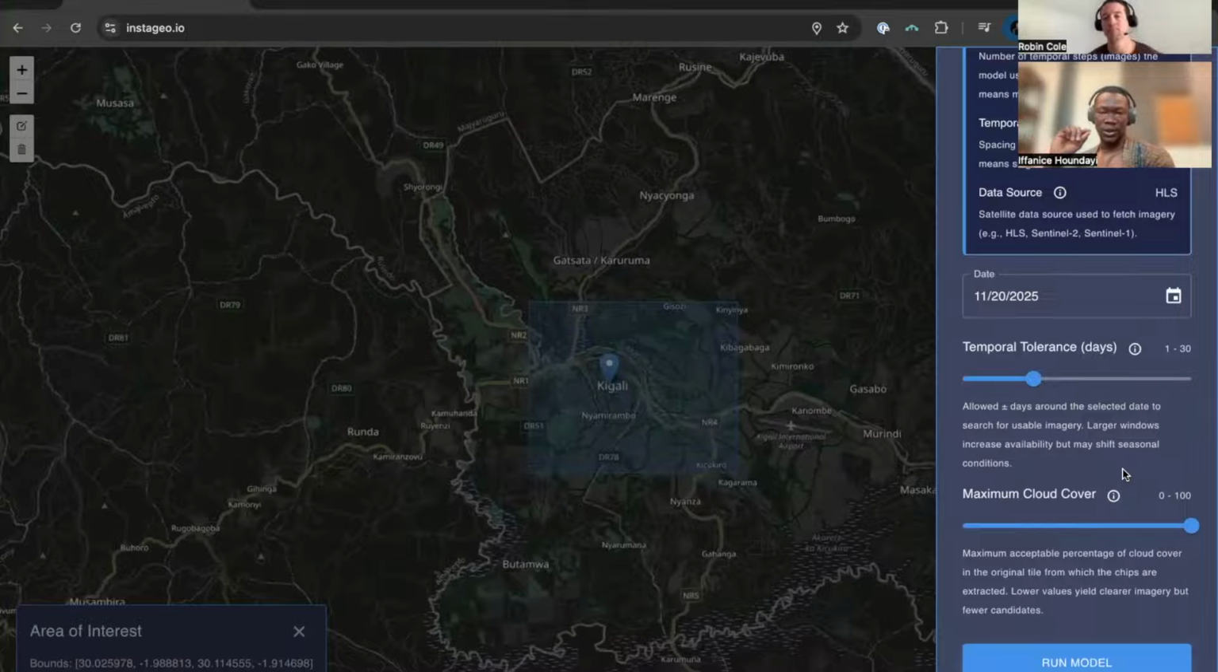Just to mention that based on the observation data that we had during training, we had to cut the data into chips. So it's not like we were using the entire tiles from the satellite imagery. But in order for us to extract the particular chip, we need to identify the tile that will be used. So this parameter will control the maximum cloud coverage that we'll use to filter the data available.